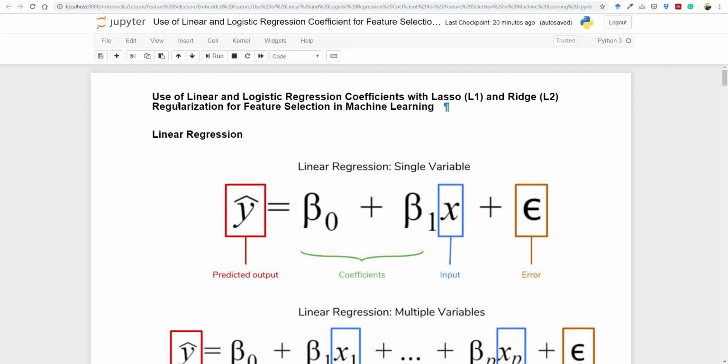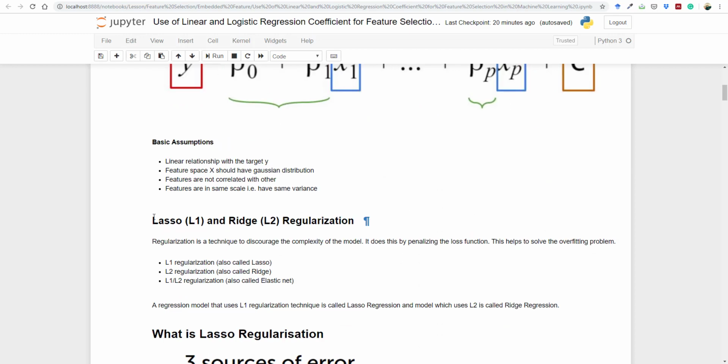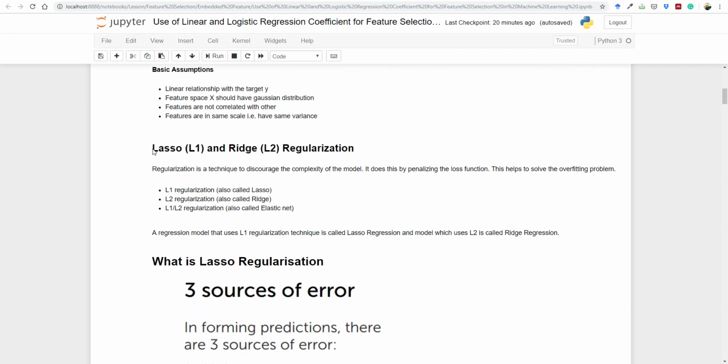In this lesson, I am going to teach you how you can use linear and logistic regression coefficients with lasso and ridge regression, or L1 and L2 regularization, for feature selection in machine learning. So in this lesson, first I'll tell you what linear regression is, and then I'll tell you the basic assumptions which we need to make during the training and the testing of our model.